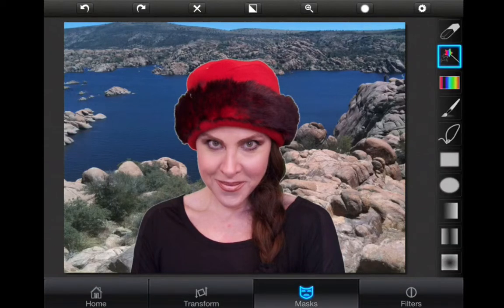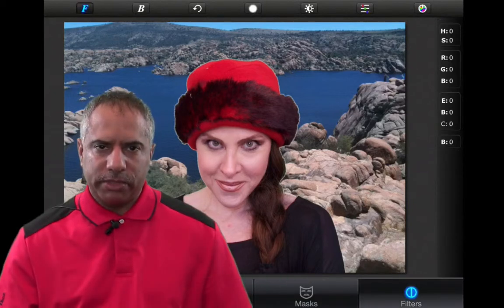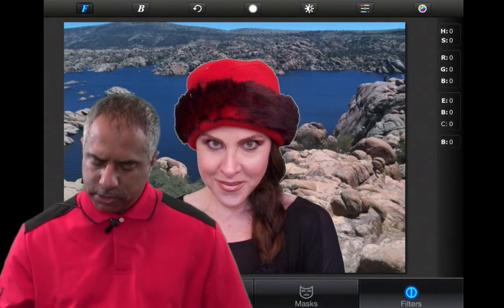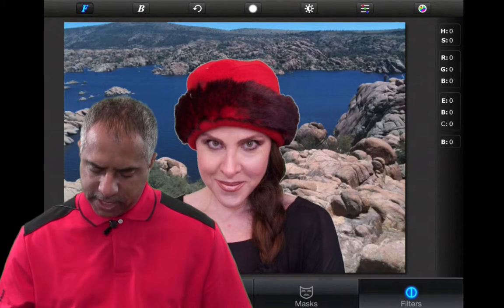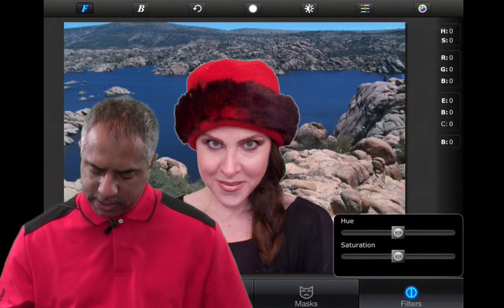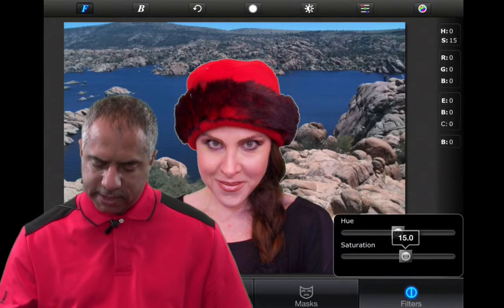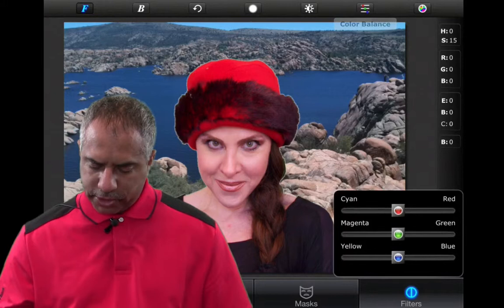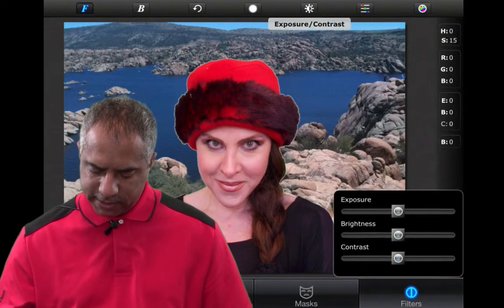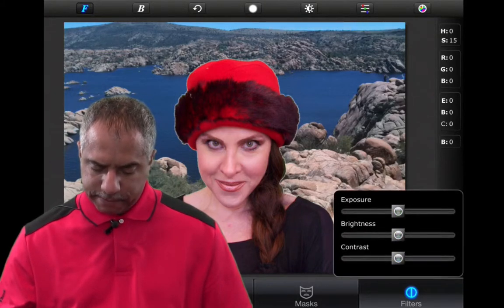So now I'm going to go over to the next option, which is the filter option. And again, you see that the tools change. So I can now go to the hue, saturation, and then control the saturation of the image as well as the hue. I can also choose to make color balance adjustments, exposure, contrast, if I want to do that.